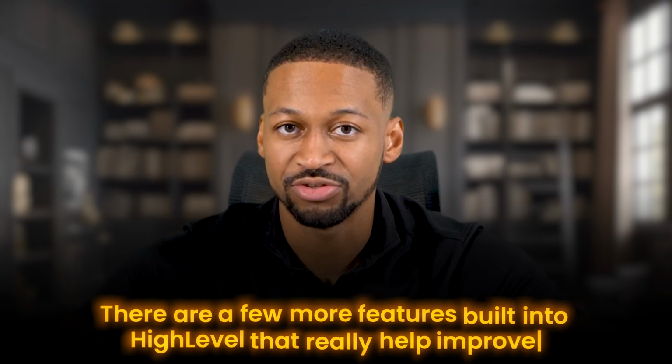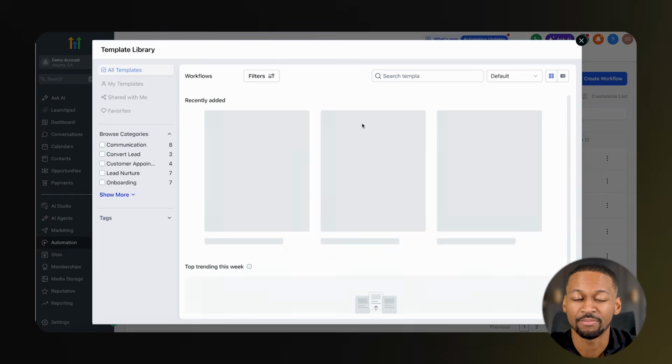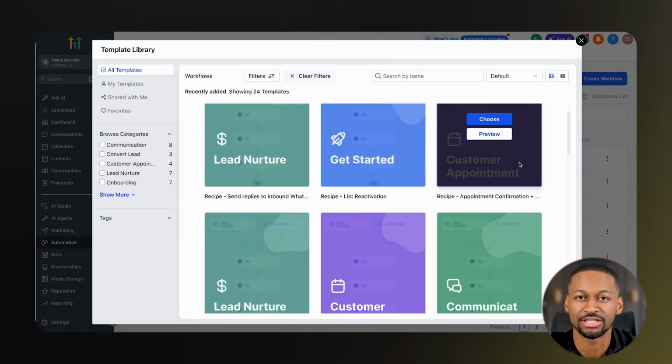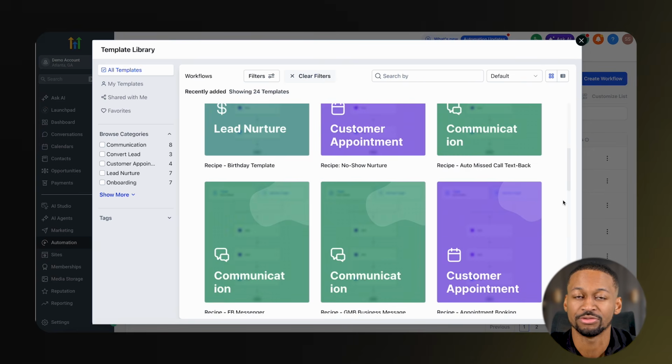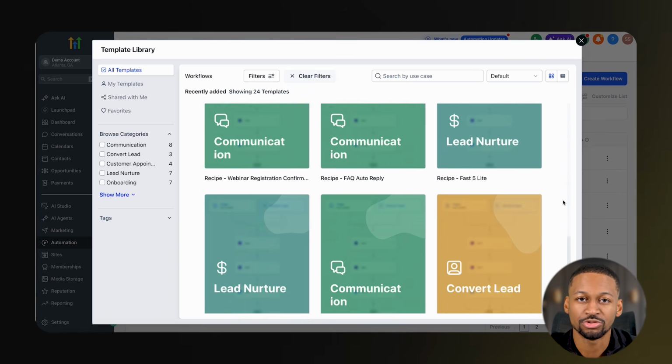There are a few more features built into HighLevel that really help improve efficiency and results. For example, there are all kinds of automations you can set up. You can automate review requests to increase 5-star reviews. You can set up nurture sequences that follow up with prospects automatically. You can automate appointment confirmations and reminders so no one forgets to show up. It feels like the sky is the limit when it comes to the automations you can set up.